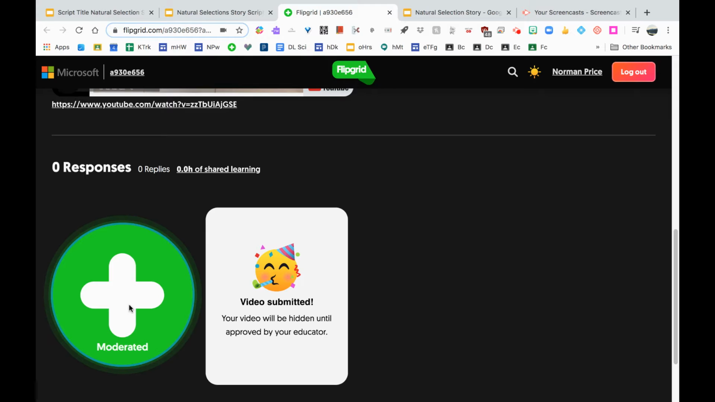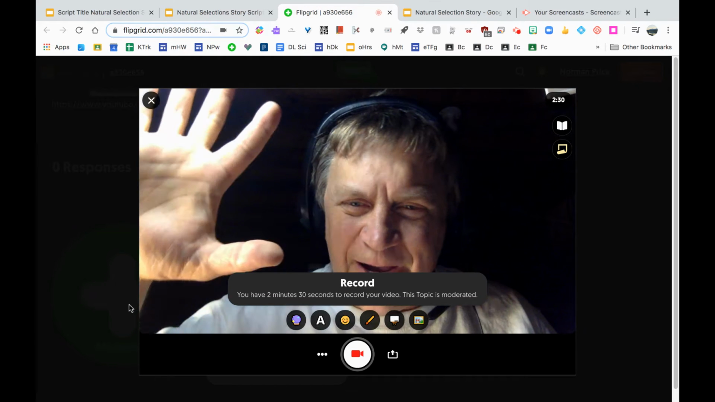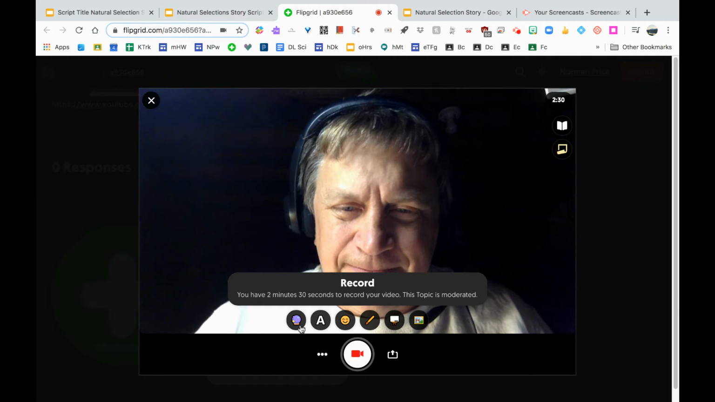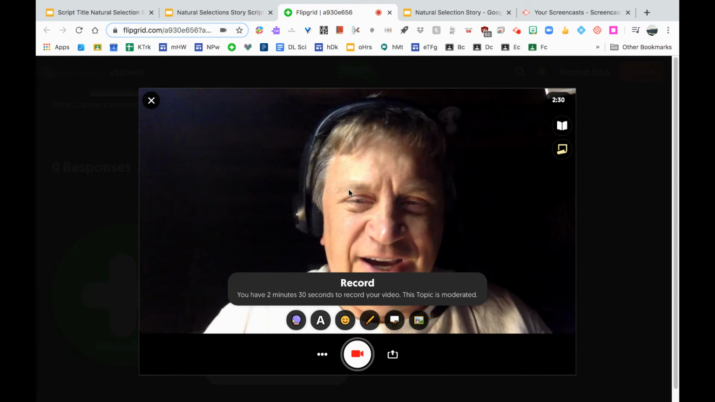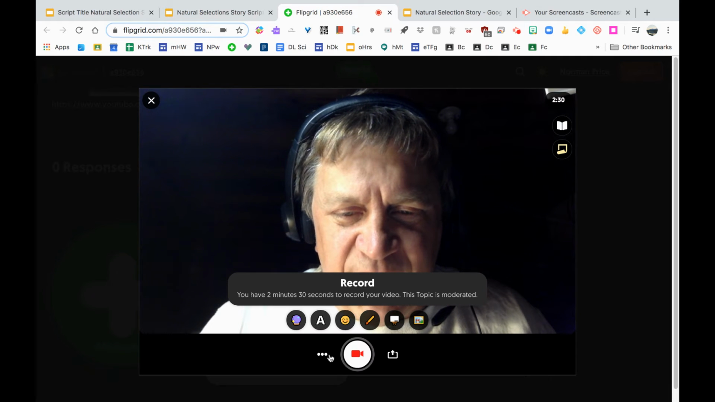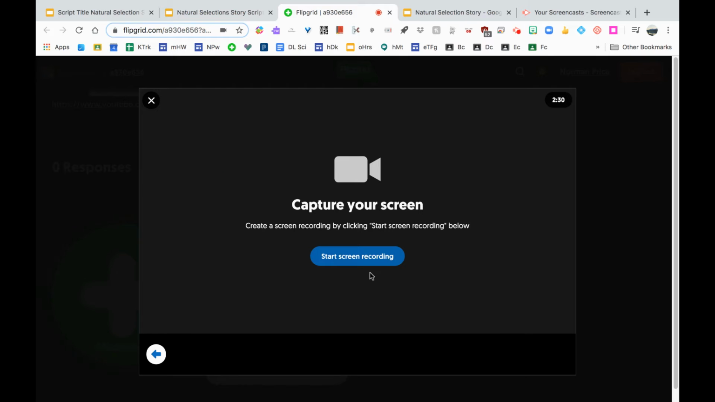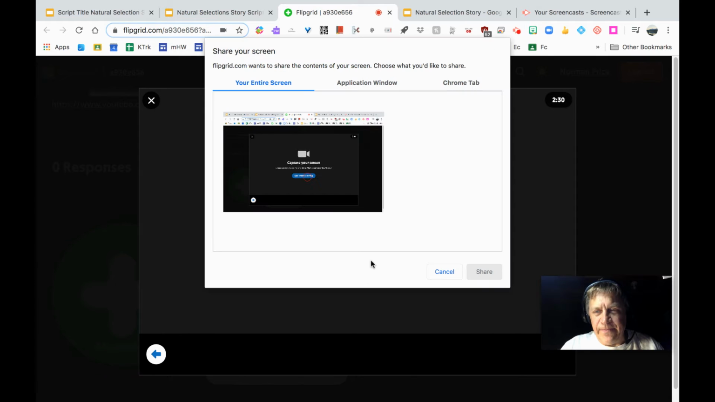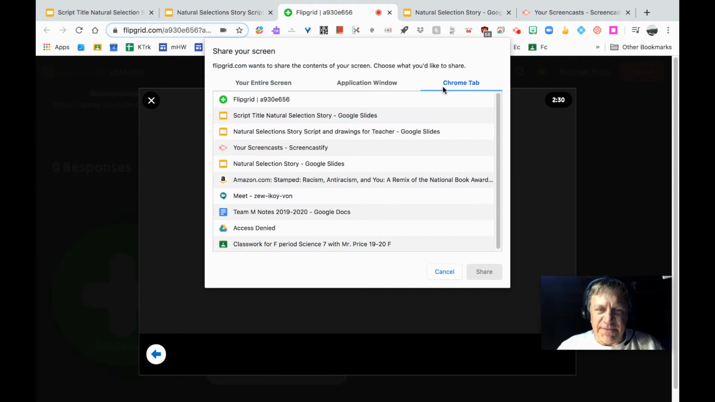The way you do that, of course, is you click on this green arrow. You'll get a little thing that looks like this, and you'll remember you'll have full rights to not show this picture when you're done. You then go to these little three dots over here. You do screen recording, and you start capturing your screen. Now you're going to have 2 minutes and 30 seconds to do it, so you might have to practice a little bit to get it right. Don't worry about that. It's kind of fun to practice.